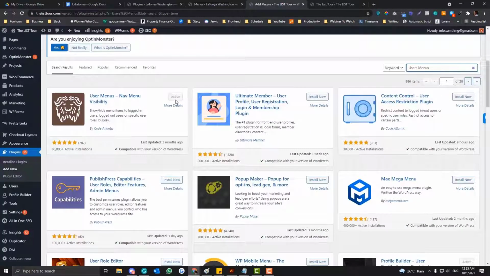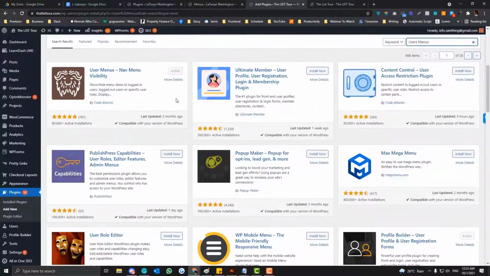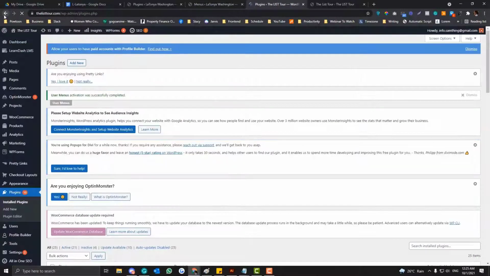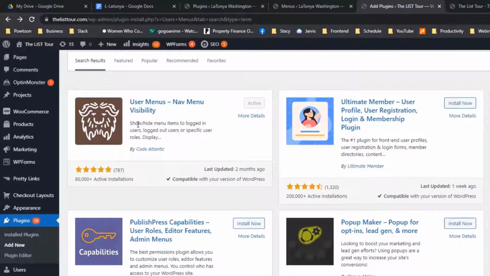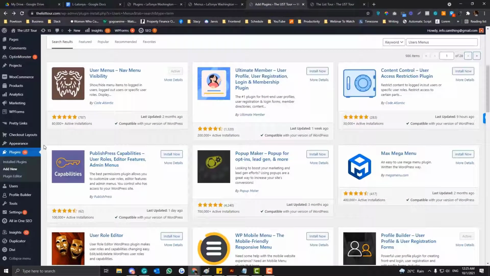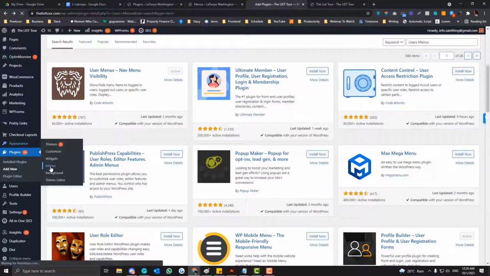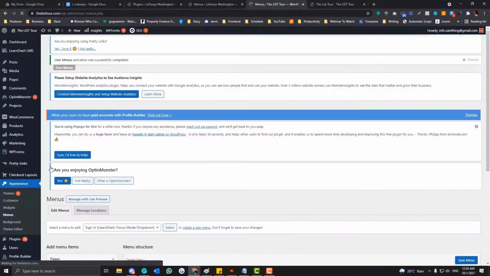Okay, and then this one. I think we already did this. Yeah, I already activated it. Once you activate Users Menu, you can see the description. Let me go back to the description. It says that you can show and hide menu items for logged-in users and logged-out users, or for specific user roles. So I'm going to go into the Menus section here.